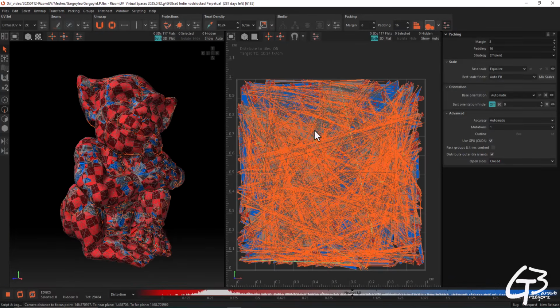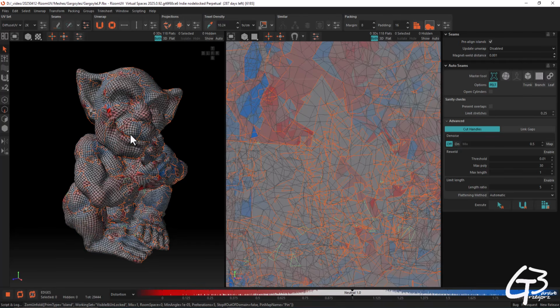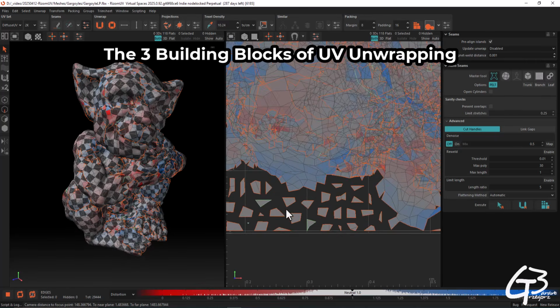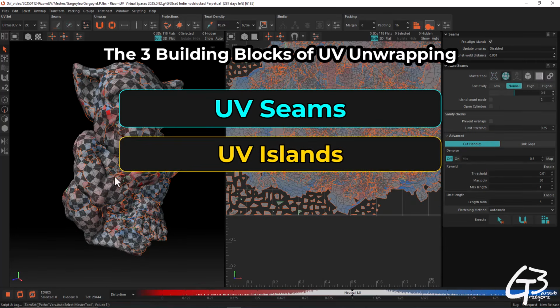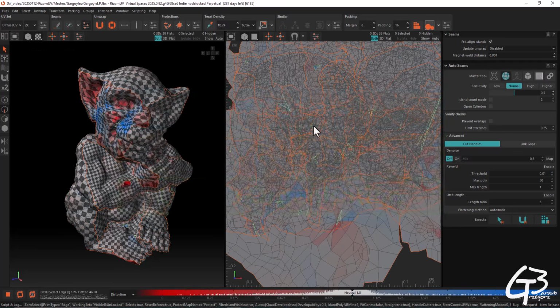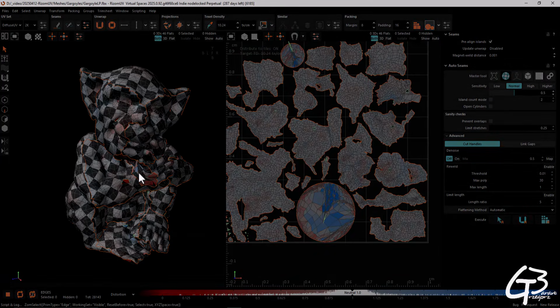To really understand UV unwrapping, we need to break it down into its core building blocks. That means identifying the key principles behind three major categories: UV seams, UV islands, and UV tile organization. Once we clarify what drives each one, we can make informed decisions rooted in clear, consistent logic.